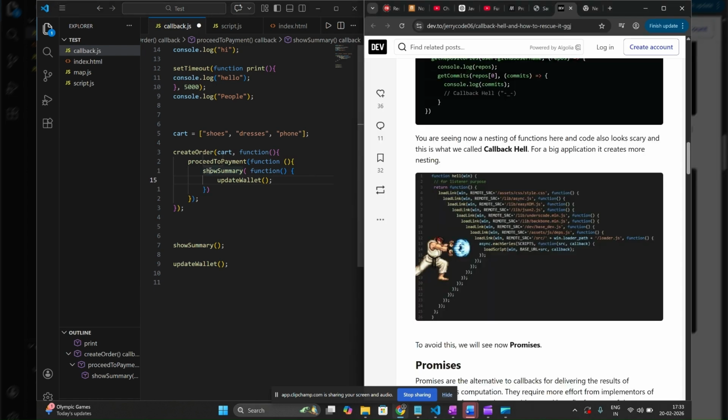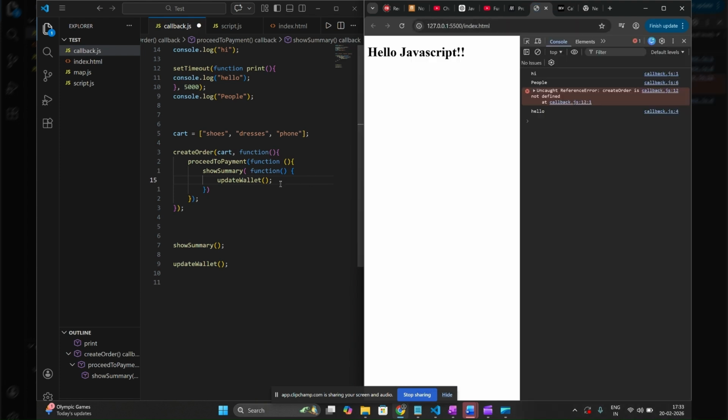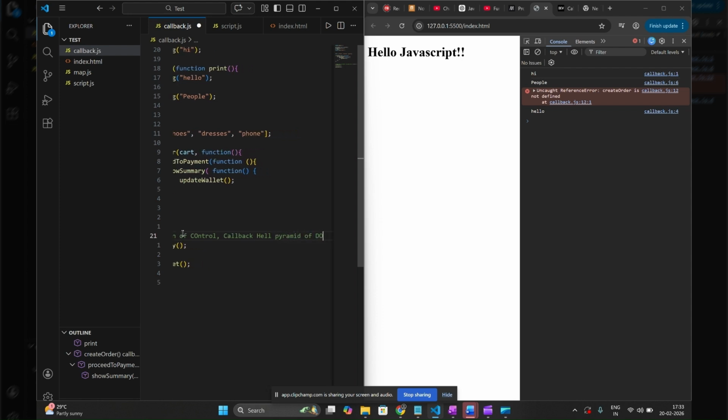The code should scale downwards. It should become big and lengthy downwards. But it is becoming big on the right side. It is expanding horizontally rather than vertically. So this is not a very good way of approaching things. What are the two problems? One is inversion of control, and second is callback hell, also known as pyramid of doom. These are the two problems.